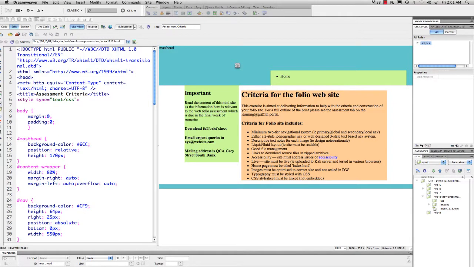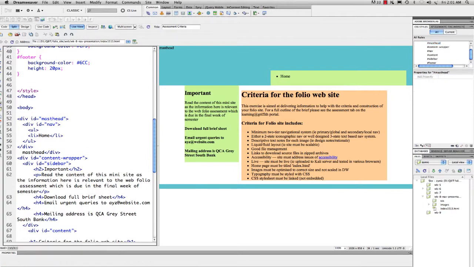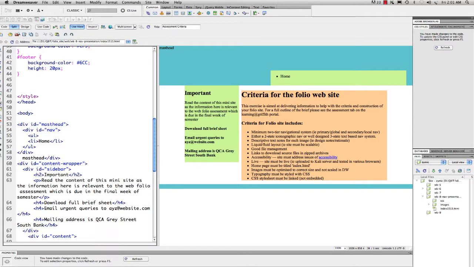Now that we've applied the reset rule to the body, we also need to apply the reset rule to our unordered list item, which is home. And we're going to add that CSS in under footer. Now to target the unordered list, hash nav to target the div the unordered list is sitting in, UL for unordered list. So we're targeting the nav div and then the unordered list.